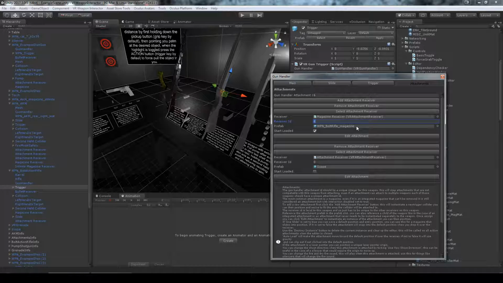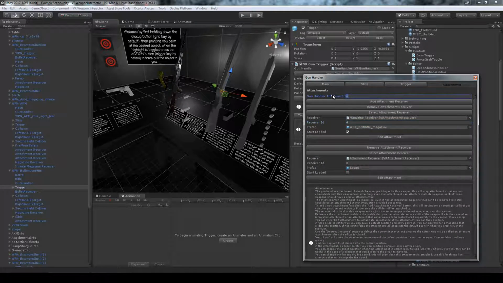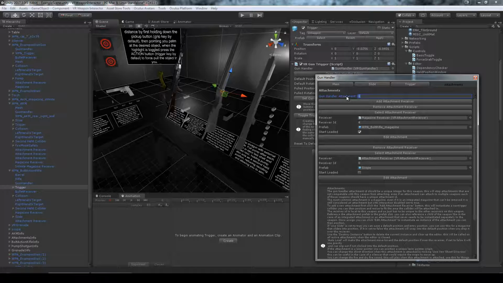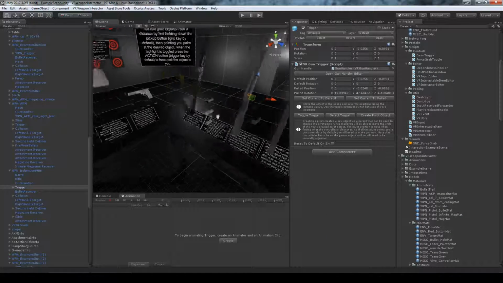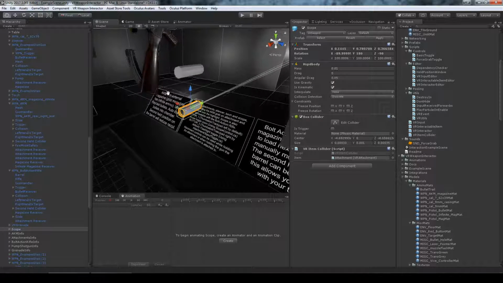Okay, so for attachments, the first thing you need to check is your actual gun handler attachment ID, which shows up right here at the top. This wants to be unique for the gun type. So this is the ID that everything will be passed against. So if we check first, have a look at some of these. Let's have a look at one of these attachments. So let's see the scope here.